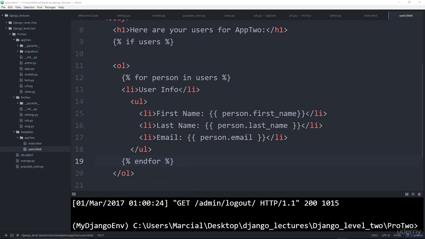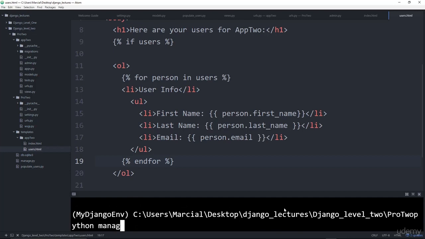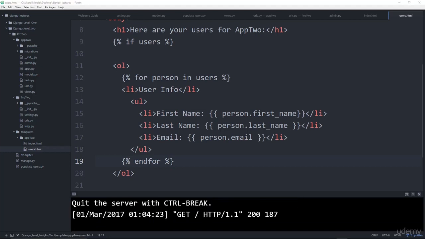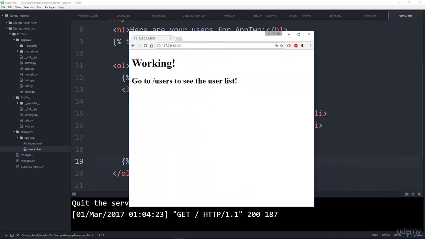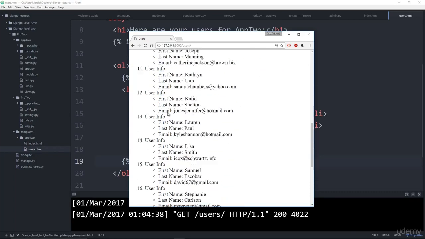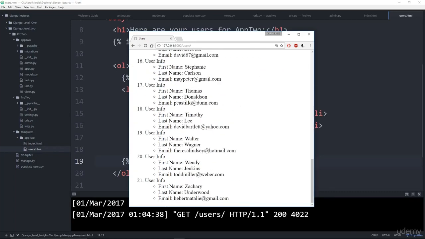And now let's run our server again and make sure that page actually is working. Paste Python manage.py runserver, hit enter, bring in that page. And it looks like this is working, so let's actually try to go to users now. See if that's connected. And here they are. Here are users for your app. We have Brittany Daniels, etc., Cheryl, all these emails dynamically generated based off the model.